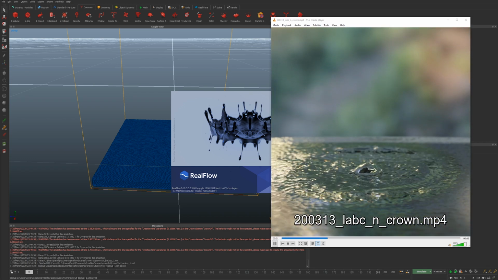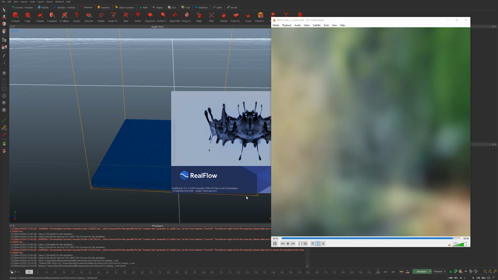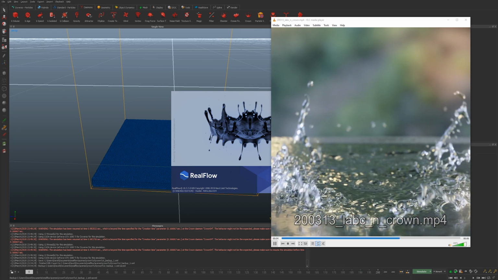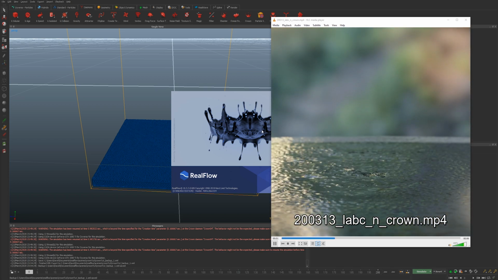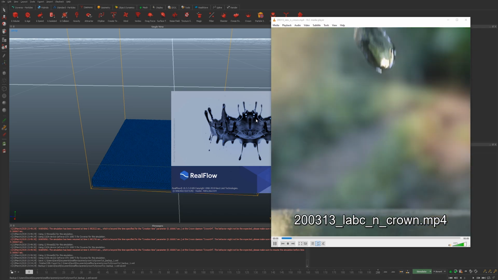But if you take a look at the teaser that I put out not too long ago, we can see the first splash is without crown, and the second is a similar droplet falling down, but in that case, I've augmented the sim with the crown splash daemon. So let's jump into Realflow and see how this thing ticks.